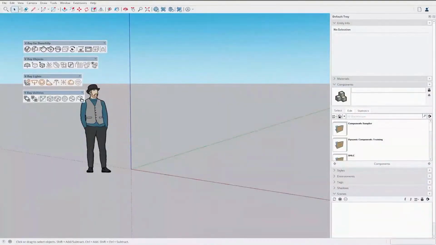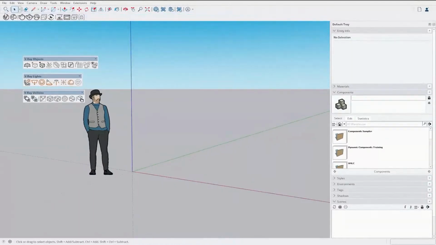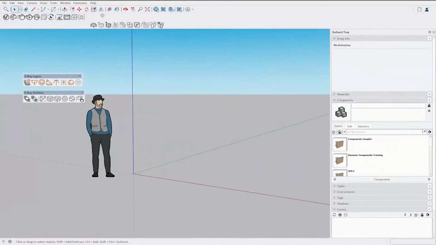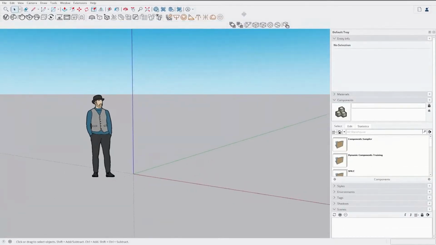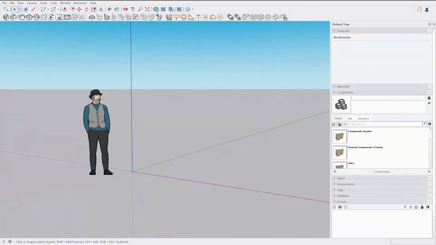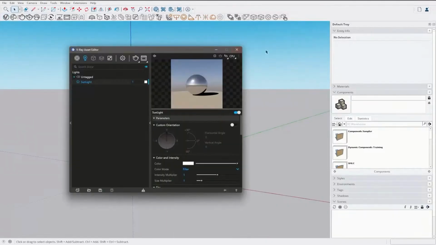We have a few new toolbars that have appeared immediately after installing V-Ray. I'll arrange them over here and go through the most important buttons. As you can see, there are quite a lot of them, but we'll go through the most important ones. The first one is the V-Ray Asset Editor. As you can see, it's divided into tabs.